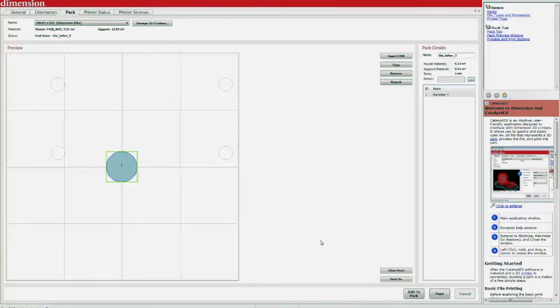Now that the printer is ready to print, let's verify that we have enough material for our print job. If we take a look at the pack tab, on the right-hand side, it shows model material, support material, and time. For our model, it says we need 0.133 cubic inches of model material, 0.11 cubic inches of support material, and it will take 1 hour and 4 minutes to print this job.